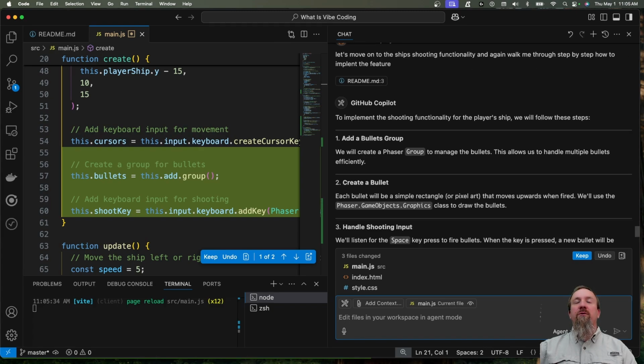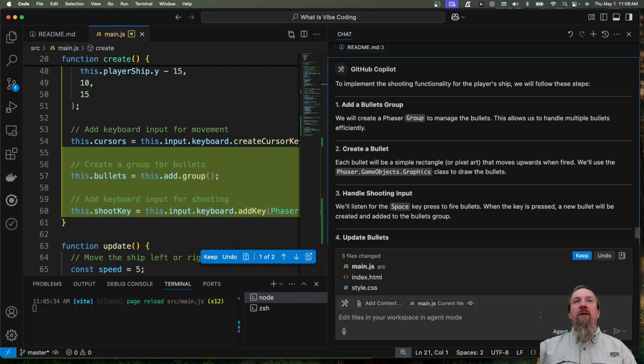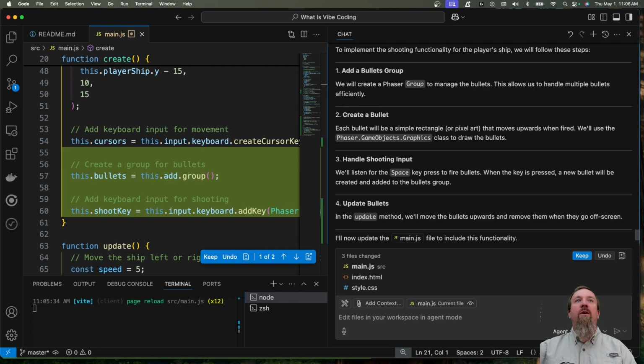We'll use a Phaser group. Okay, so this is a new object that we haven't seen in Phaser yet. So without going and digging through the Phaser docs and looking at what could I use and debating, it's giving me the answers right here. It's pointing me in the right direction so much faster. Okay, so we're going to create a group. What is a group? This allows us to handle multiple bullets efficiently. Great, sounds like a good solution so far.